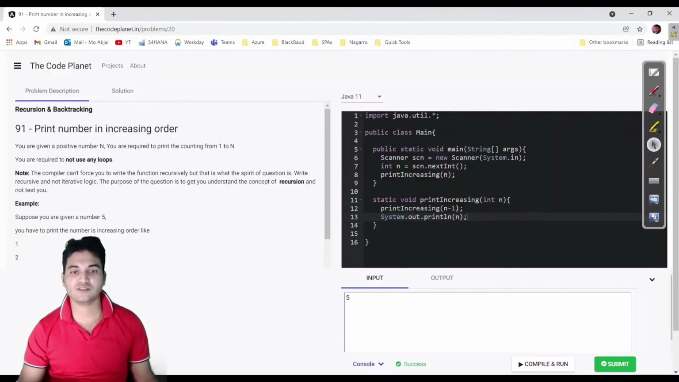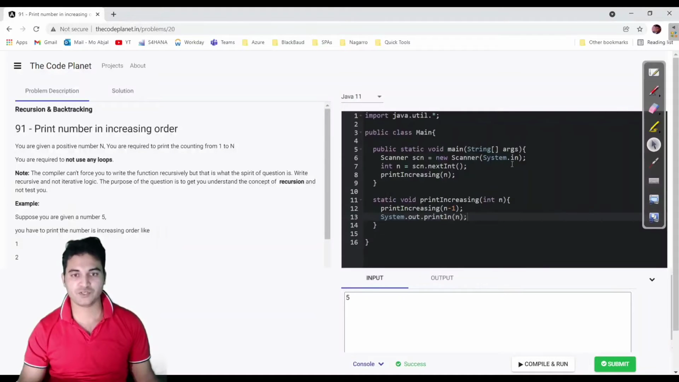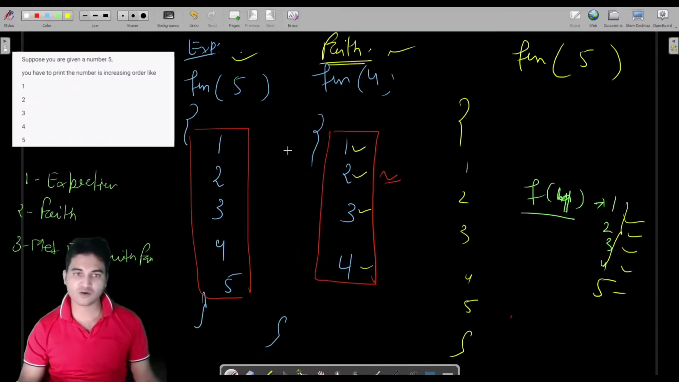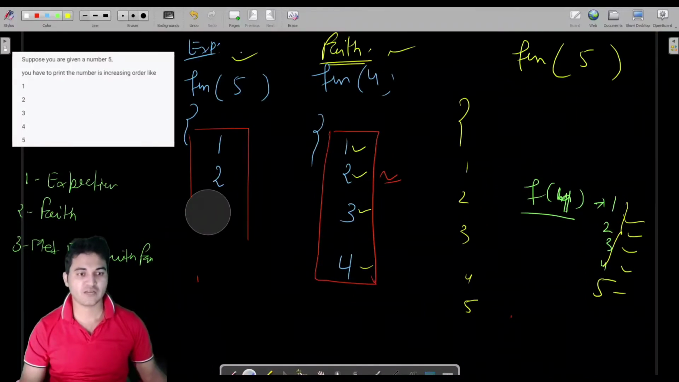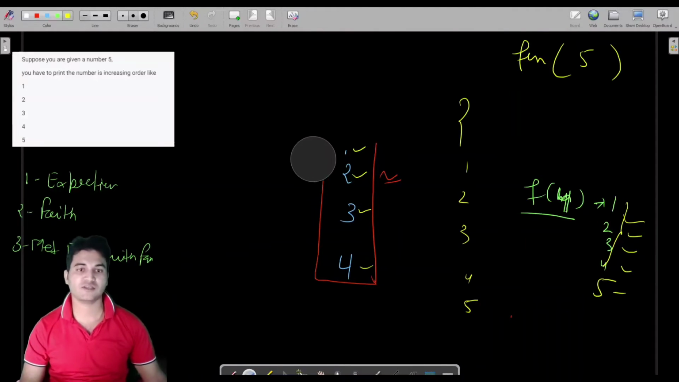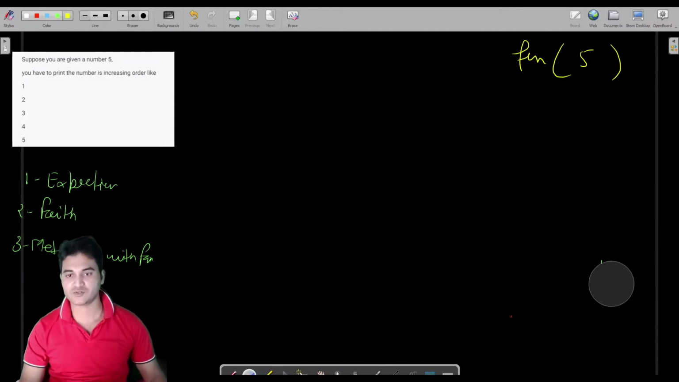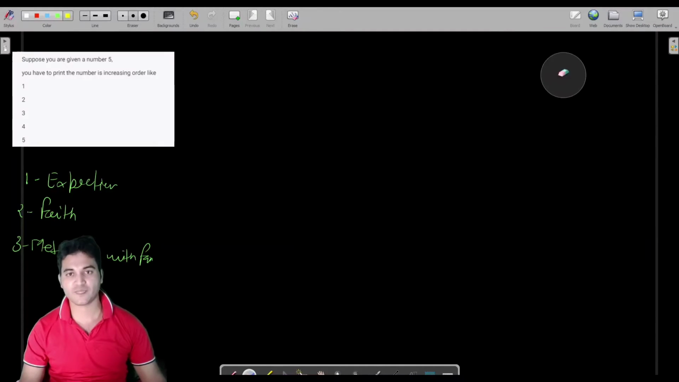Why? Because this function is calling itself and we have not stopped this function. So what we have to do is apply some base condition. To figure out where we should apply the base condition, I want to explain the concept of stack again, how the stack mechanism works in the case of function calling. I have explained this in my previous video also, but I want to explain here too because that is important.